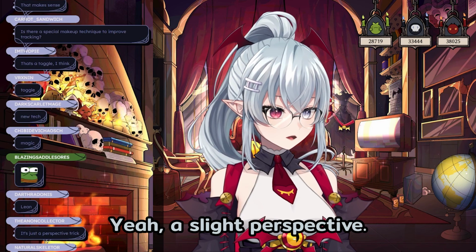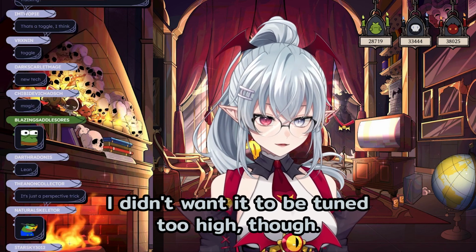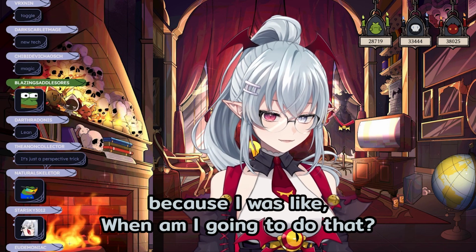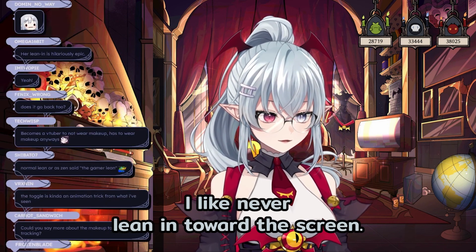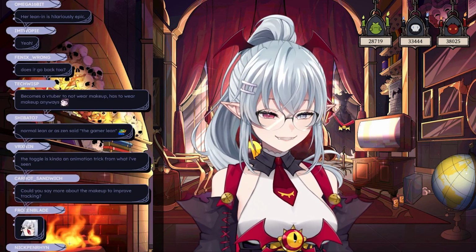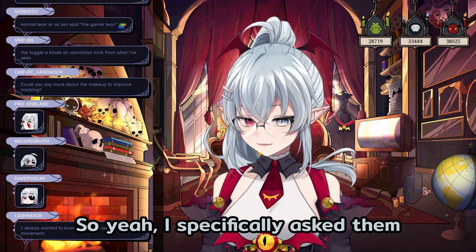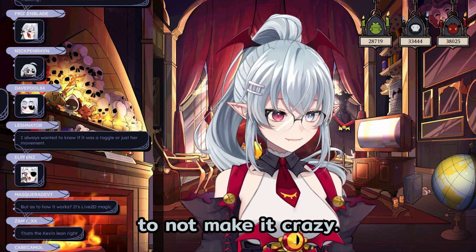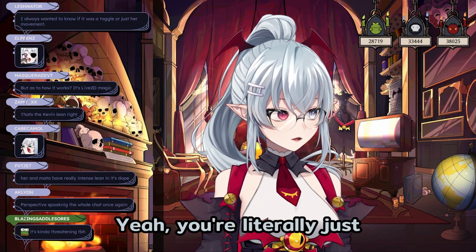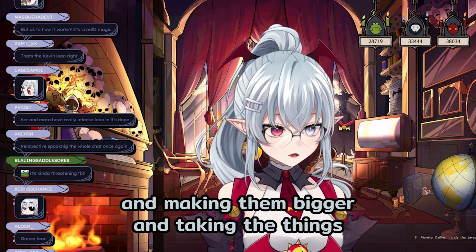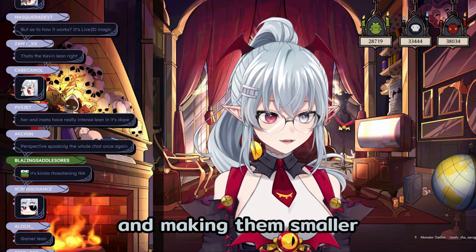It's a slight perspective. I didn't want it to be tuned too high, though, so this perspective here just changes a little bit, but not much. Because I was like, when am I going to do that? I never lean in toward the screen. I almost never do. Maybe I do a little bit. So I specifically asked them to not make it crazy. That's how it works. It's Live 2D magic. You're literally just taking the things that are supposed to be closer and making them bigger, taking the things that are supposed to be farther and making them smaller.